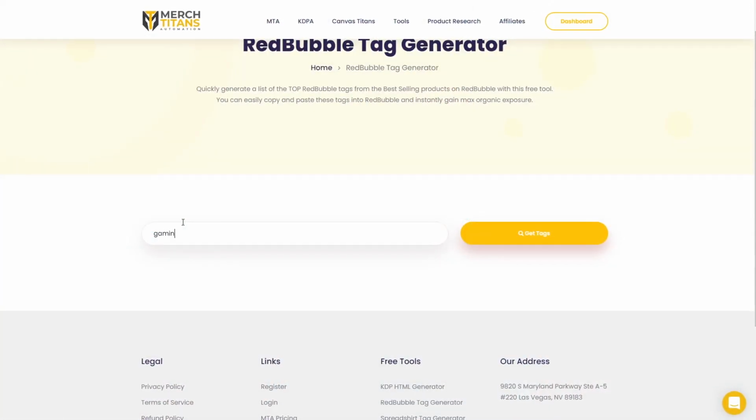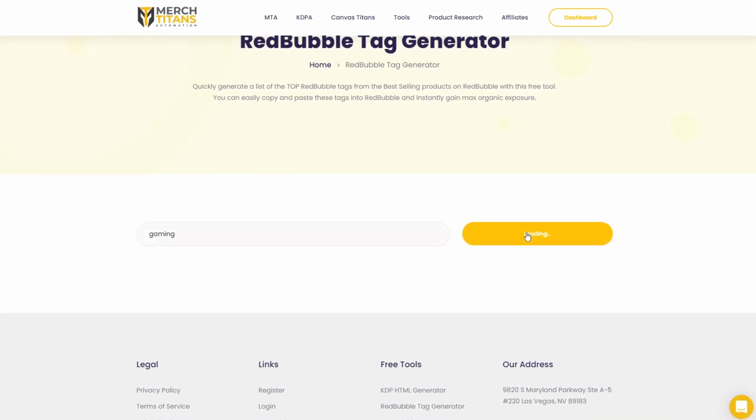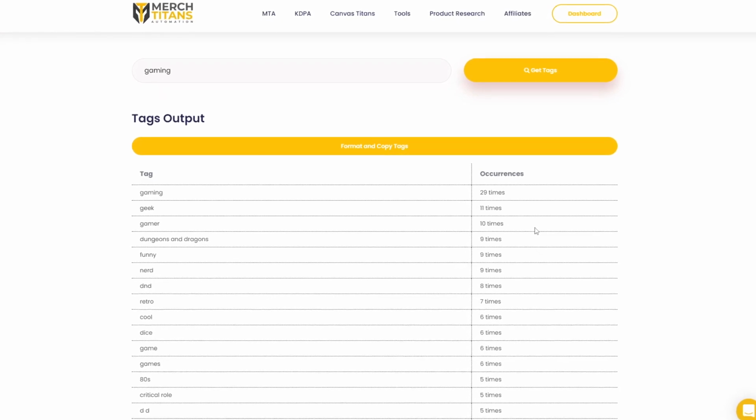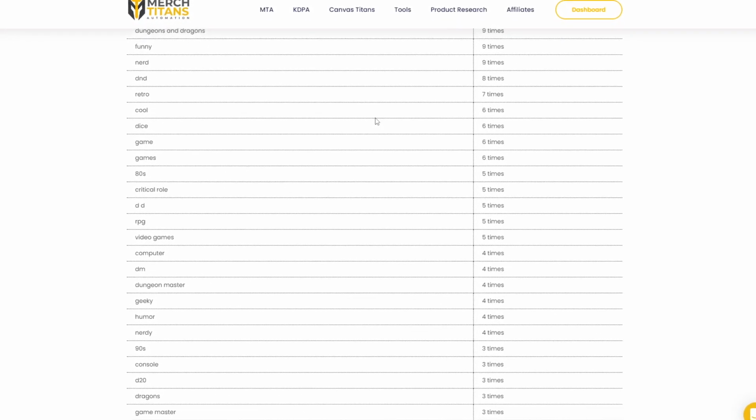Another method that I often use to find keywords are tag generators. I'll leave a Redbubble tag generator down below in the description, and here you basically just have to enter your main primary keyword, hit search, and then it's going to show you closely related keywords to your primary niche. It's often helped me find keywords that I never would have thought of, and that's why I think it's definitely worth for you to try out if you're struggling to find keywords.